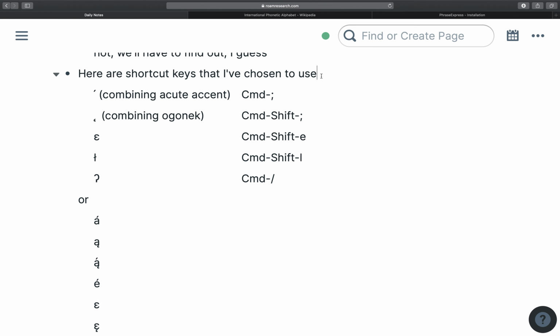The reason I chose those is because command is right where my thumb is, and the semicolon is right where my pinky is in normal touch typing. So if I do command semicolon, it'll add that accent. If I had A, or say I, and then command shift, that will add the ogonek, and command semicolon will add the acute accent.